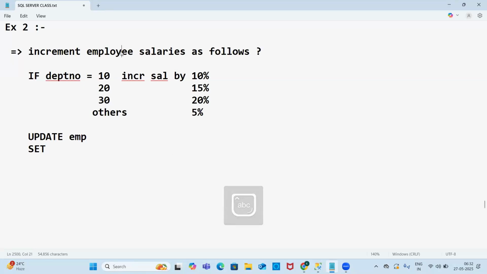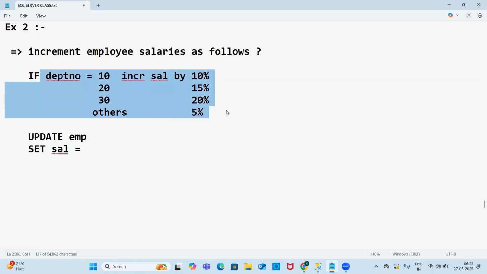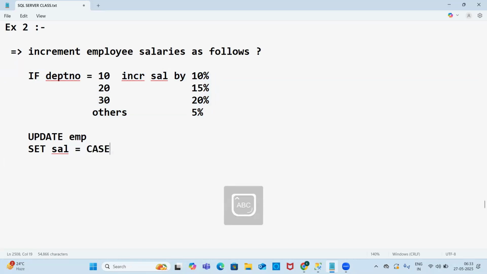Is asking to increment salary. Is asking to update the salary. Salary. But salary should be updated with how much? Salary should be updated with 10% or 15 or 20 or 5 or depends on the department number. The sal should be updated with how much depends on the department number. Then use case statement. Case what? Department number. Case department number.